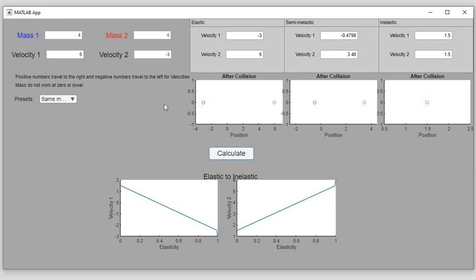This program then takes all of these final velocities that it generated by changing the elasticity a bunch of times, and it graphs them here to show what the difference is. This is the velocity for equation mass 1, and this is for the one for mass 2. Finally, we have here the collisions.